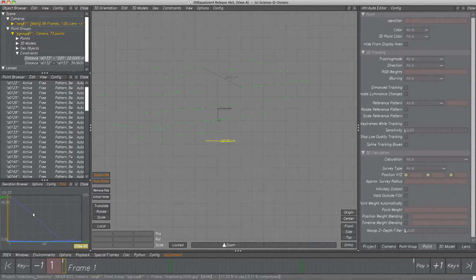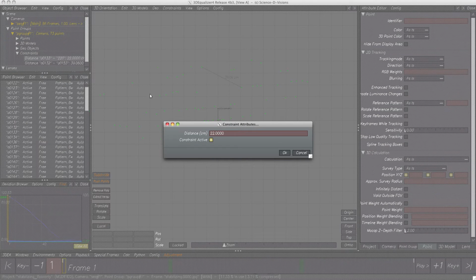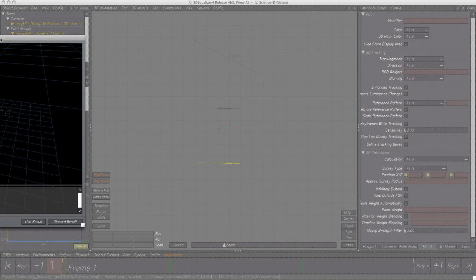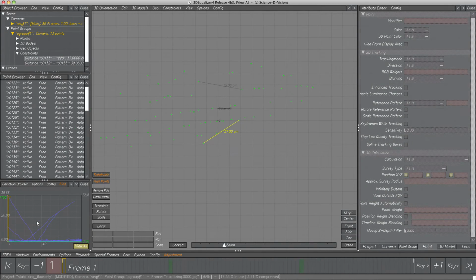The point cloud expanded, more along axis Z. Everything looks good again. One more test with a higher distance value. Constraint attributes. This time it is 37 centimeters. Calc all. Here we go, all point positions are correct again.